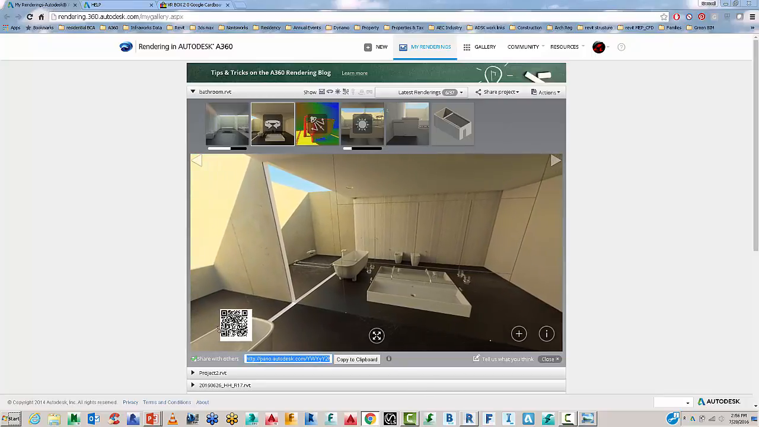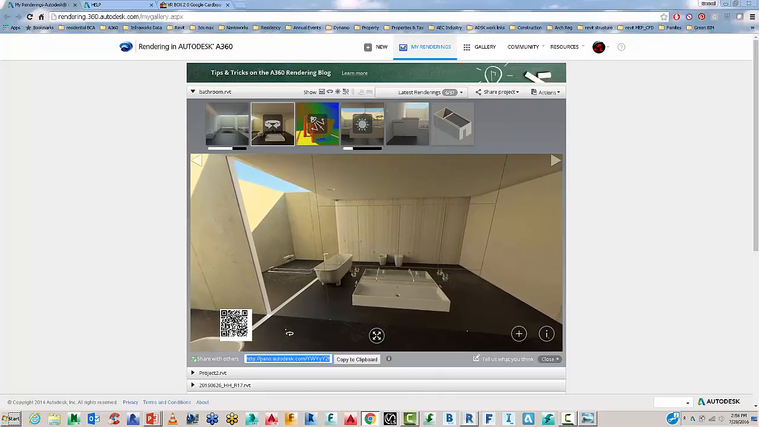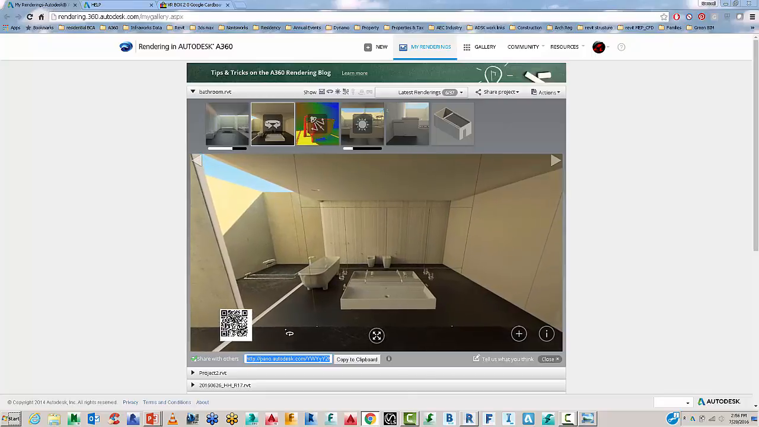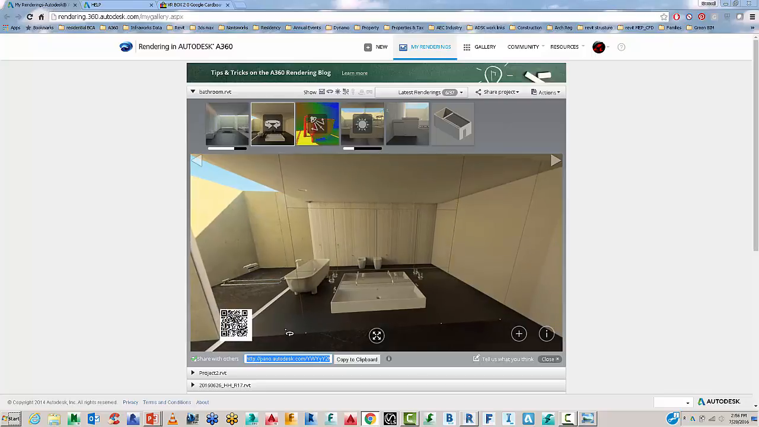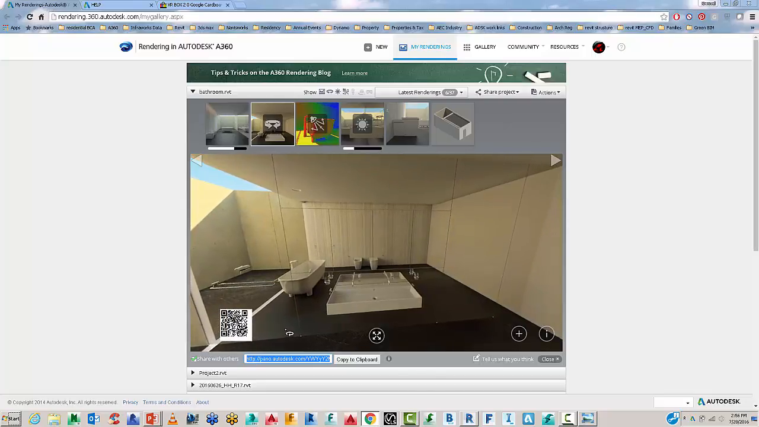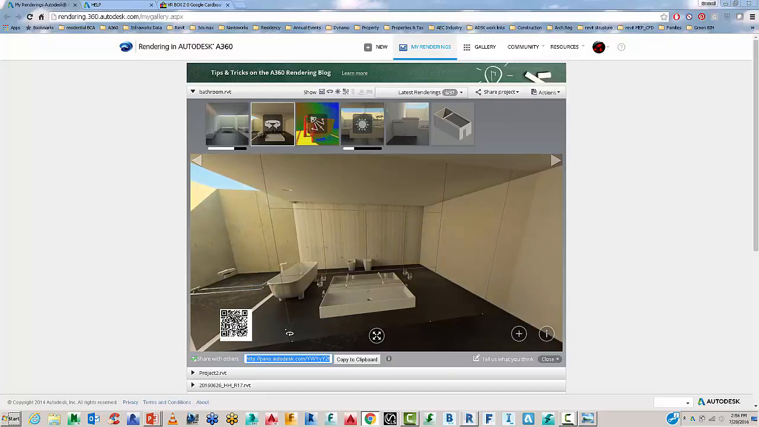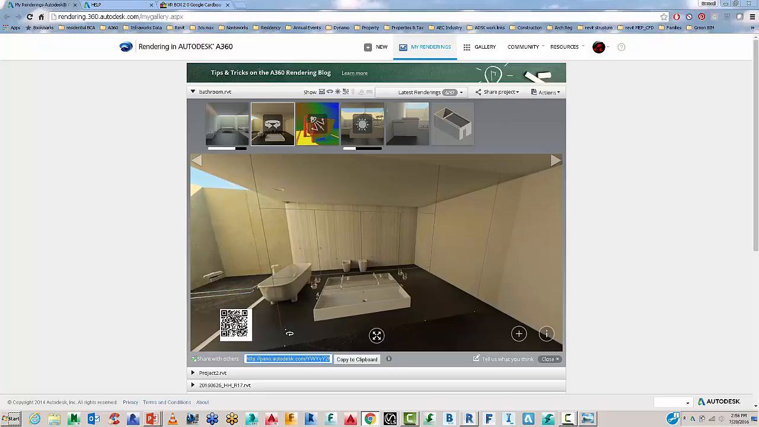So for anybody watching this video at the moment, you can get out your barcode scanner on your phone, and you may want to pause the video just now, scan that image into your phone, and this image that you see on the screen will load in there. And then if you've got some Google Cardboard, put your phone in the Google Cardboard and you'll be able to spin around this bathroom design.